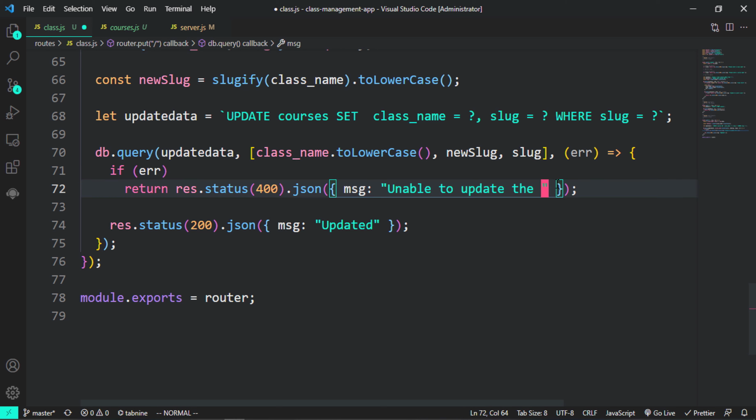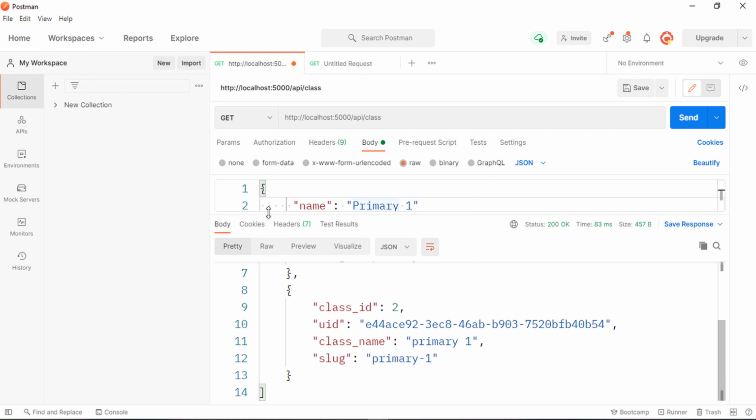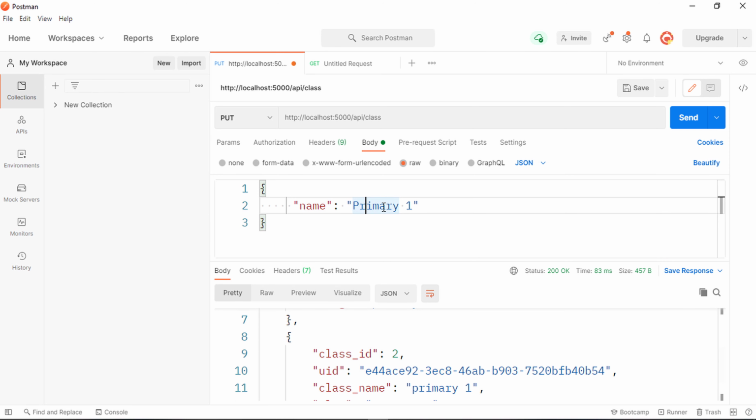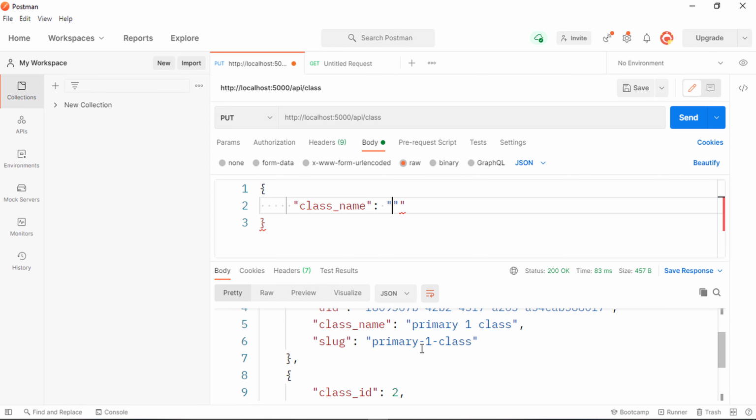So in case we do have an error, we can say unable to update class, and lastly, in case we don't have an error, then we just put down the updated. So let's just go over here, and in puts, I'm going to make a request, and here I want to update, let's say we have the class name. So the one I want to update is this one of primary 1 class. So I'm just going to copy this log. So let's just copy everything here, and let's just paste that.